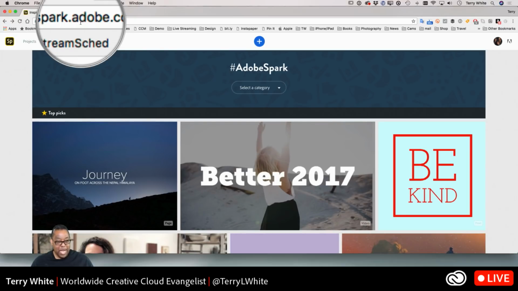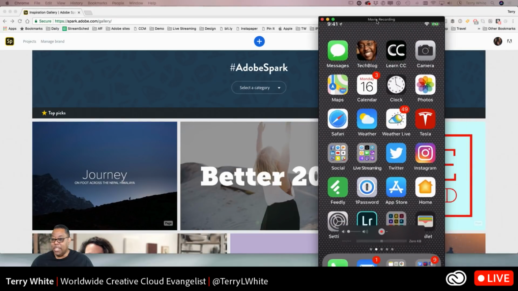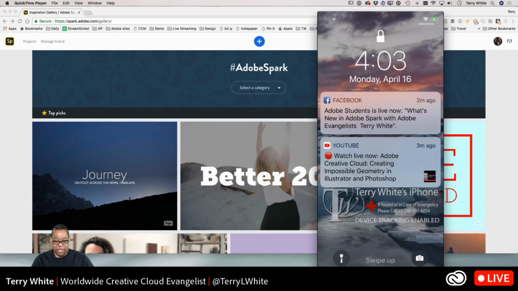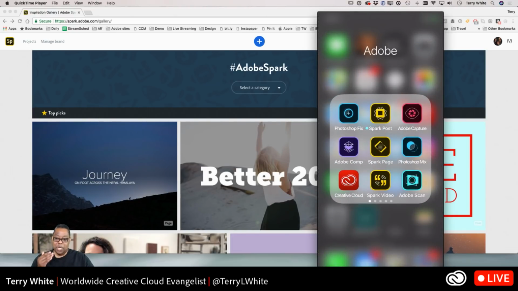Or if you have an iOS device, for example, an iPhone, an iPad, iPod Touch, anything that can run apps from the App Store. For example, I've got my iPhone 10 here. I can just swipe up, get rid of my notifications there, and I can go into my Adobe folder, and I've got Spark Post, Spark Page, and Spark Video. So they are iOS apps and web apps.